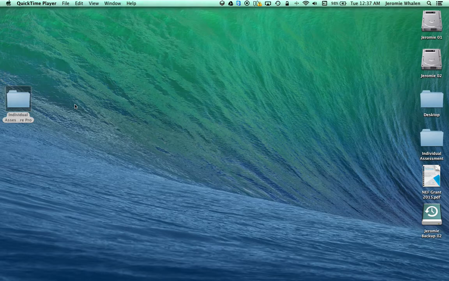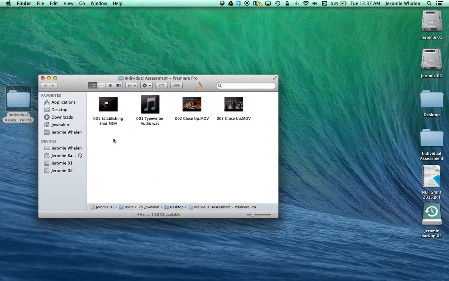I'm going to go through this really quick, so hopefully it will be a refresher for you, as well as if you get stuck on any point, you can always bring this up and we can take a look at it. So the first thing we want to do is double-click our assessment folder, and inside we're going to see four things. One audio file, located right here, and three video files, located here, here, and here.